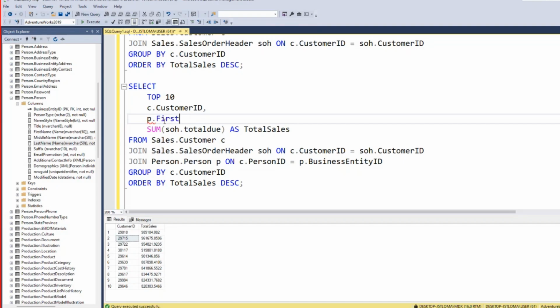Camel case FI, first name. So I'm going to say plus. I want to join the two names. I want to join the first name and the last name together, so I'm going to call it full name.